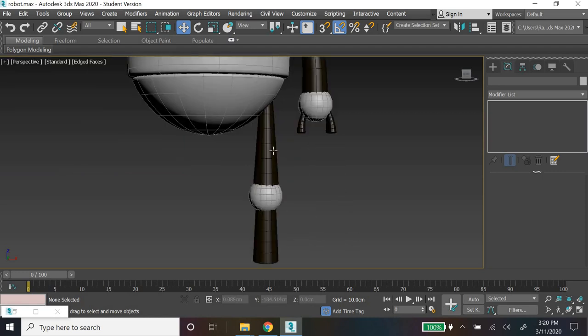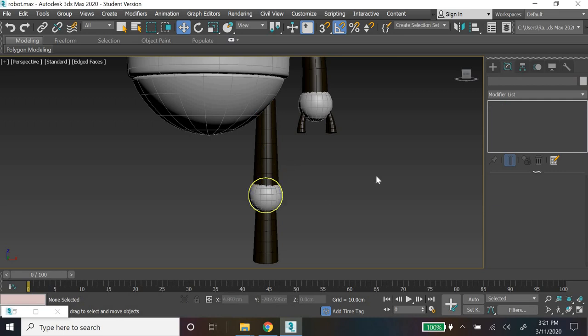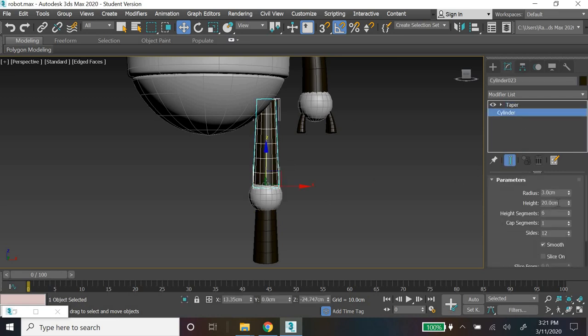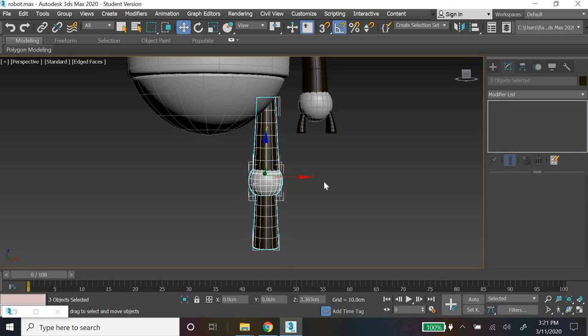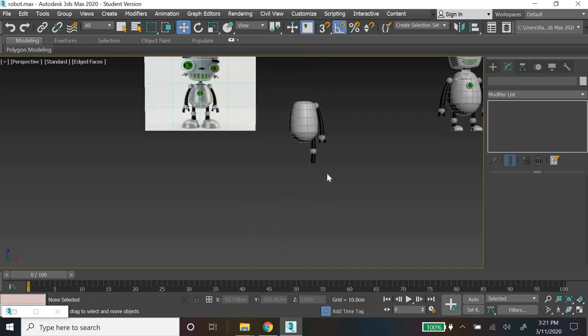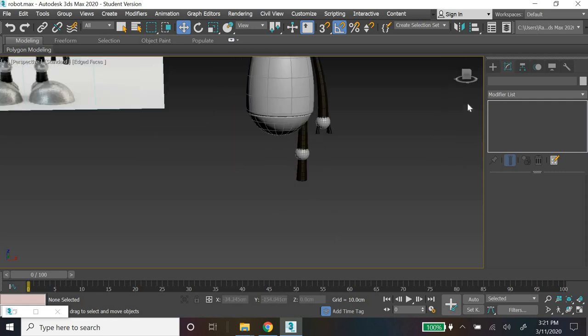The legs are shorter on this character, so taper minus 0.3. The height of the cylinder can be less. So these are the things that you can decide what you prefer. I don't want to spend too much time. I want to show you how this is modeled. So we'll work on the foot now.